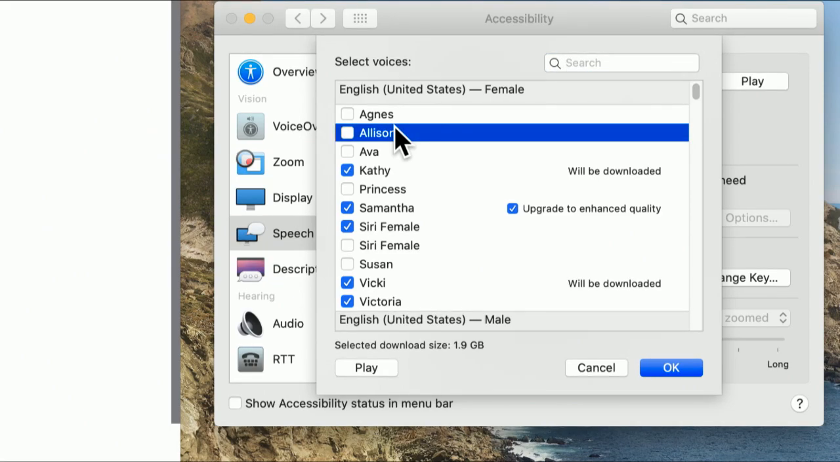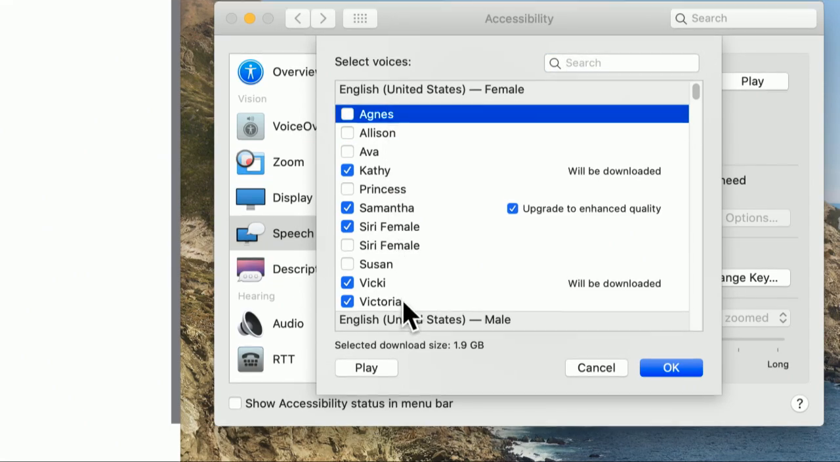There's also some leftover voices from the old days of computing. This was an original Macintosh voice. You want to hear what voice synthesis sounded like in 1984?